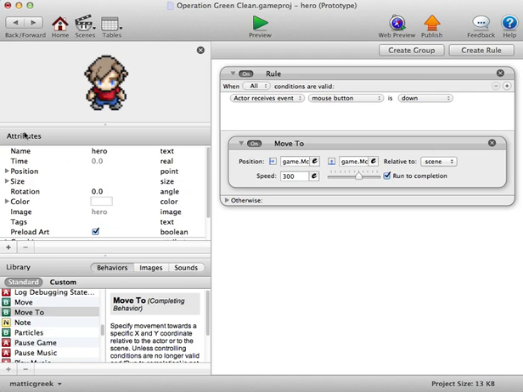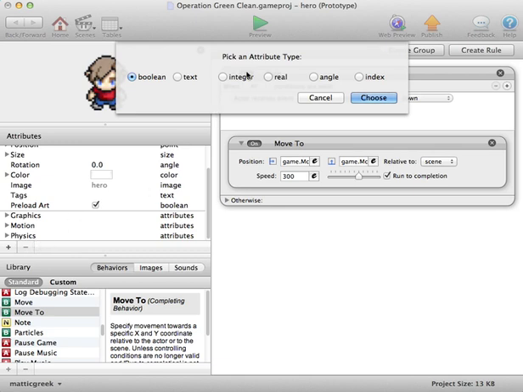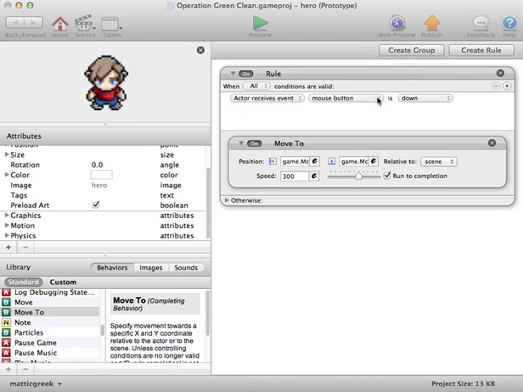So go over to the hero's list of attributes. We can go ahead and create them here. And you can click the plus button to create a new attribute. And what we want to do is store the X and Y positions. So those are integers, which means we need to create integer attributes. And there's our new one, helpfully called new attribute, which isn't really very descriptive, so we can double click on that and change it to something else.